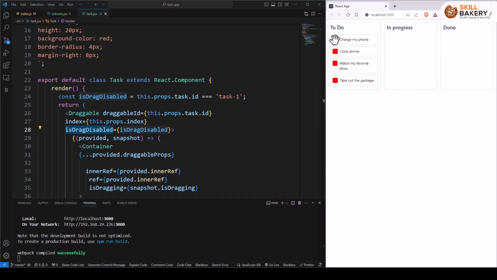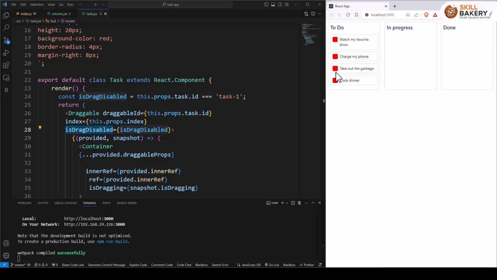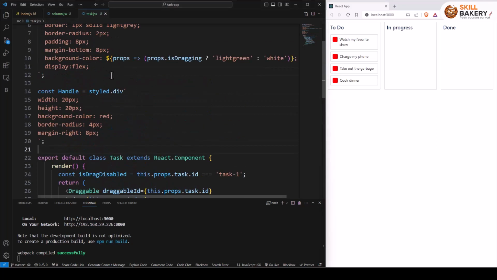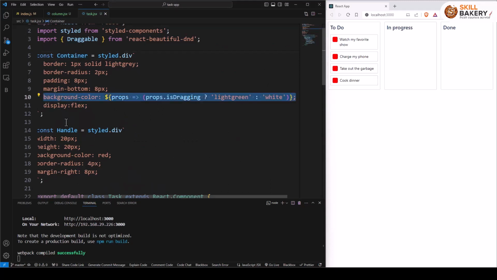Now, that being said, it would be very useful if we can tell the user that this particular task is disabled or you cannot drag it, because right now we are not able to differentiate. So to do that, we will be creating a background color over here in our container. So here in the container, as of now, we have this isDragging set. Now what we'll do is add isDragDisabled as well as part of this condition.